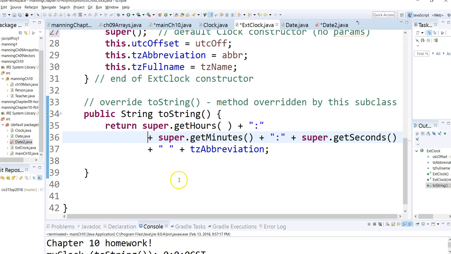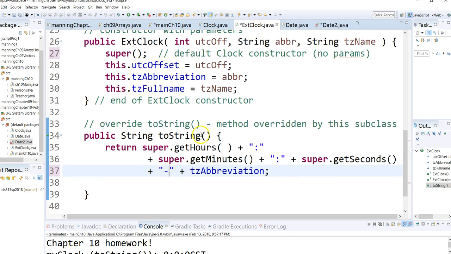So I added to this: get my hours, put a colon in between, get the minutes, colon in between, get the seconds, and then a space. Maybe I'll make that a dash instead. And then the time zone abbreviation. So this should generate hour, minute, seconds from whatever the default constructor sets it to be, with a dash and the time zone abbreviation.